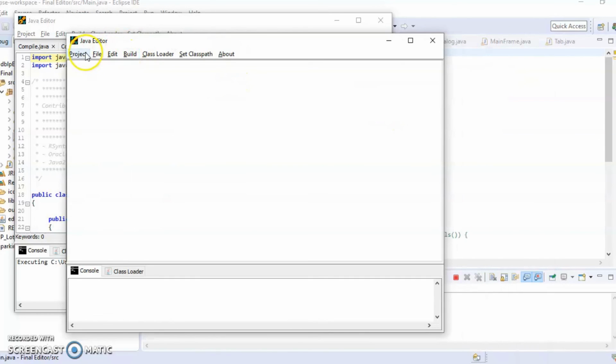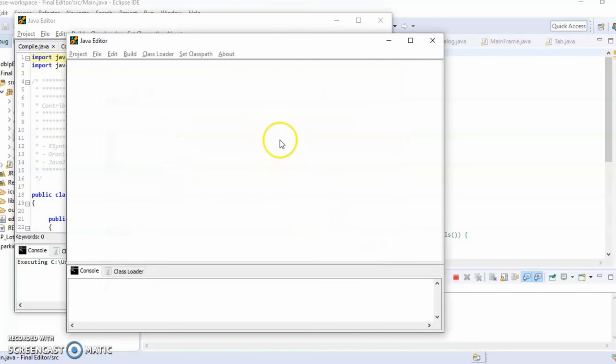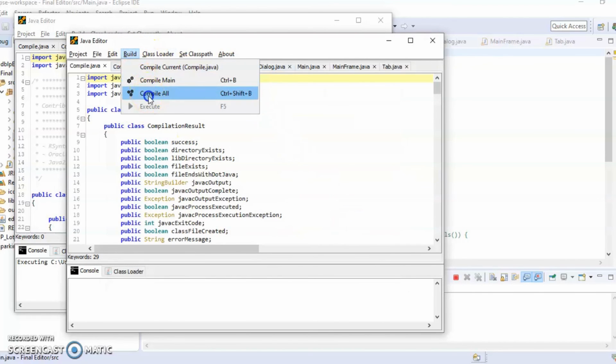And if you're feeling real crazy, you can open up another project. Let's open up our code editor again and compile everything. It's a lot to compile, so it takes a second. It's got to think about a lot of stuff. But once it's done, we can execute our code editor again.